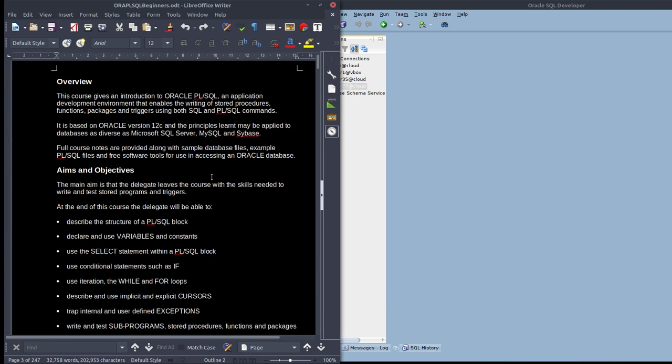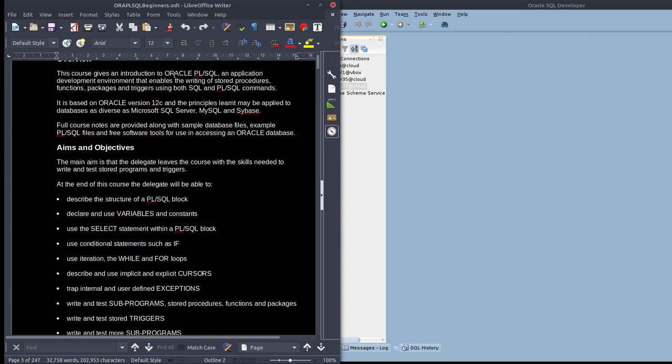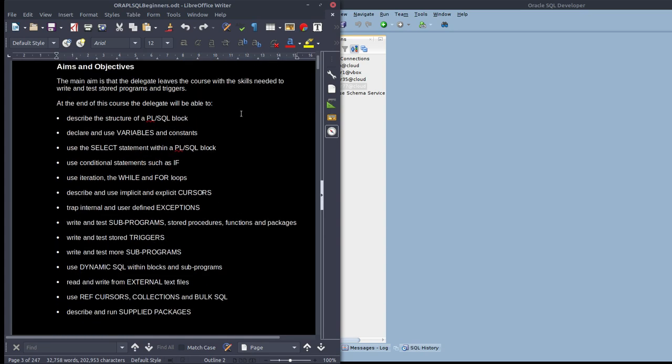So the actual course. You need a zip file. You need SQL Developer. You join the course view Jitsi. You get a copy of the course notes. The course notes, you can read through this yourself. That's what the course does. It's an introduction to PLSQL. The aims and objectives are that you become au fait with creating and testing stored programs and triggers. That's programs being procedures, functions and packages. And these are the sections that we're going to go through. I'll show each of those to you in a minute.